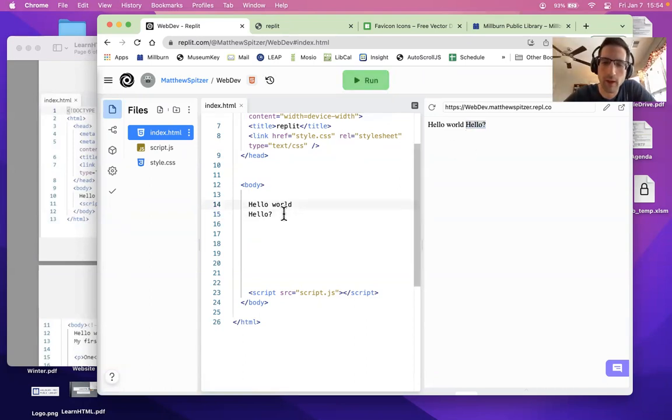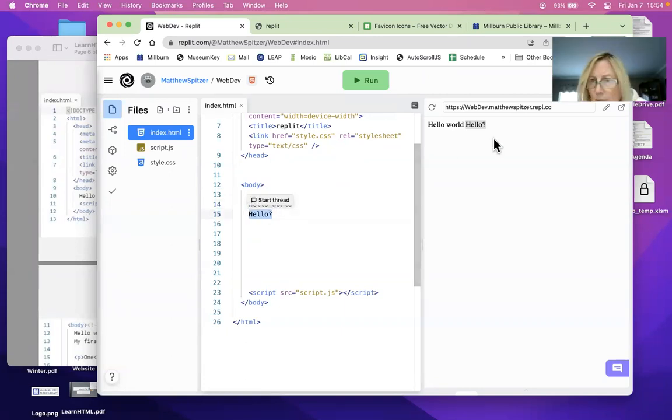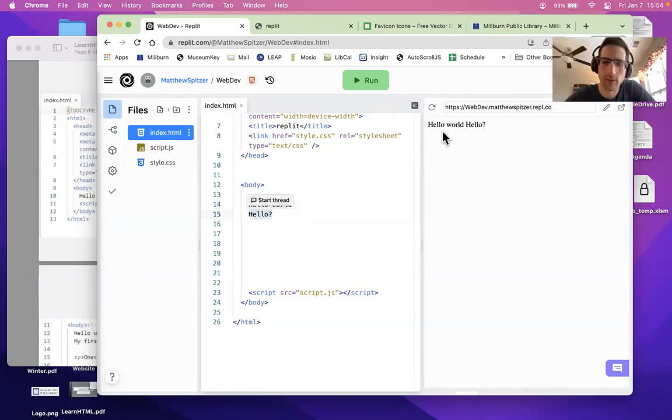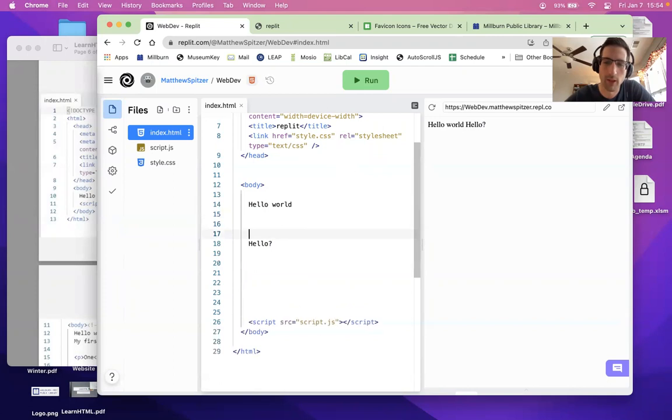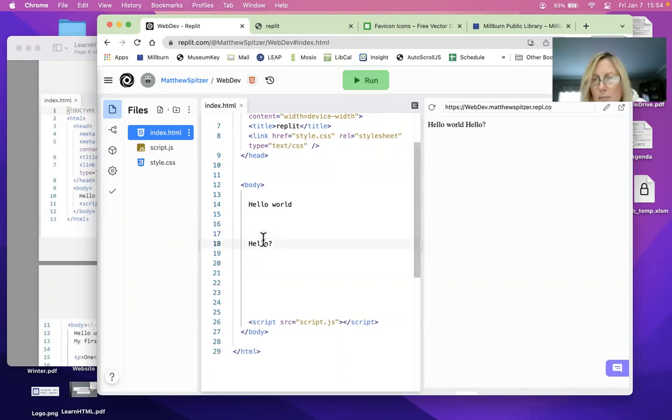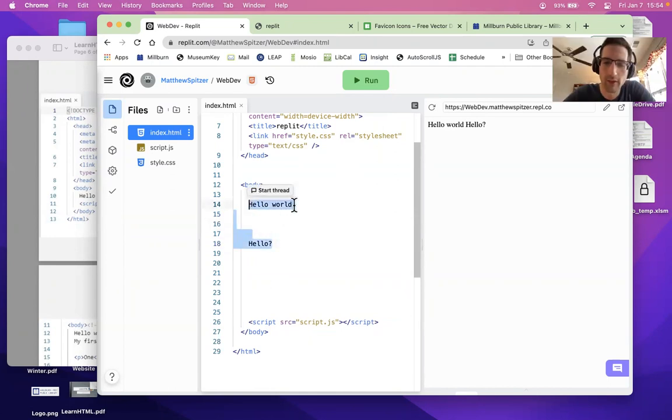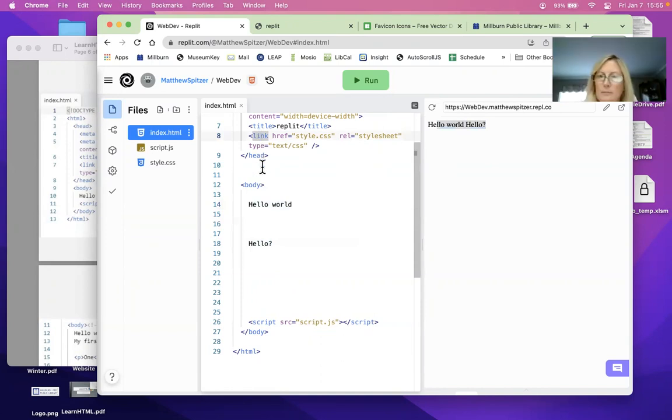But it looks funny. I put it on its own line, and this is on the same line like this. If I put a couple lines in between and update the website with this run button at the top, it's still going to show it on the same line. That's because HTML takes this text and only styles it on the finished web page based on these element tags that you wrap things in.